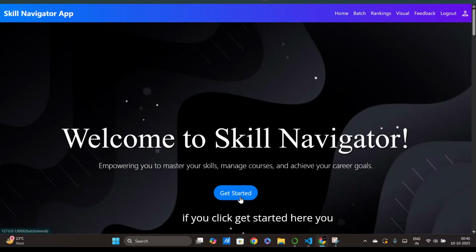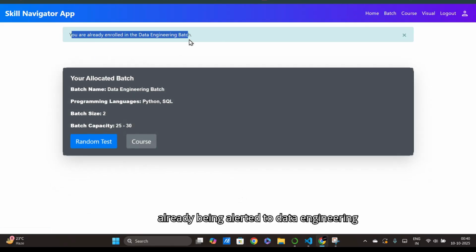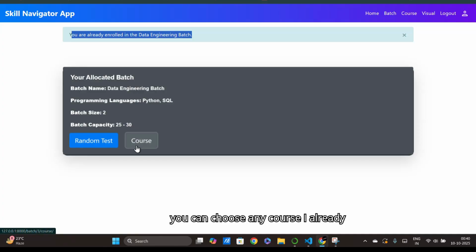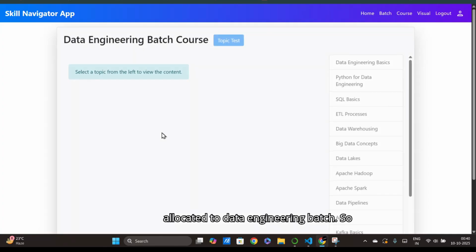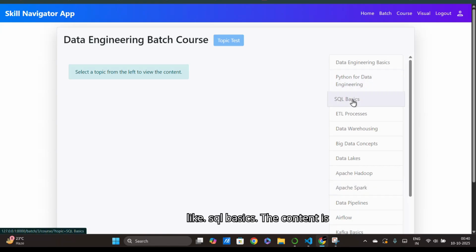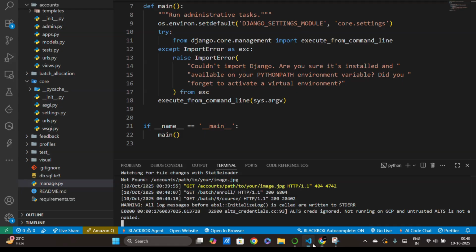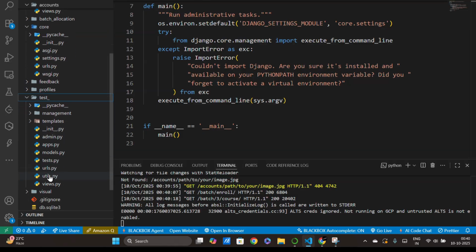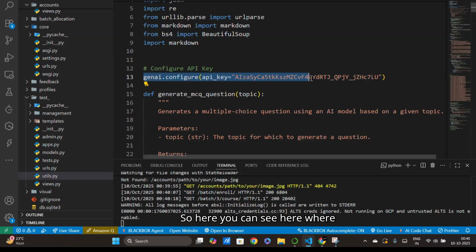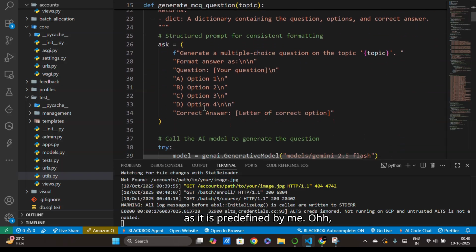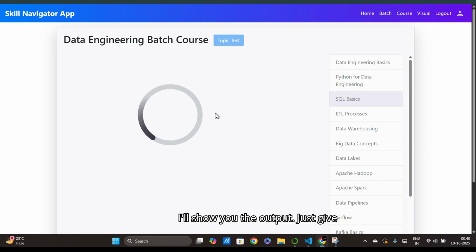If you click get started here, you are already allotted to the data engineering batch. So I will explain how you are allocated to a batch. Here you can choose any course. I was already allocated to the data engineering batch. So here are my topics. If I choose SQL basics, the content is generated by Gemini. I'll show you the code. Here you can see we are using our Gemini API key, and you can create content like this as predefined. I'll show you the output. Just give it a couple of seconds. It's loading.